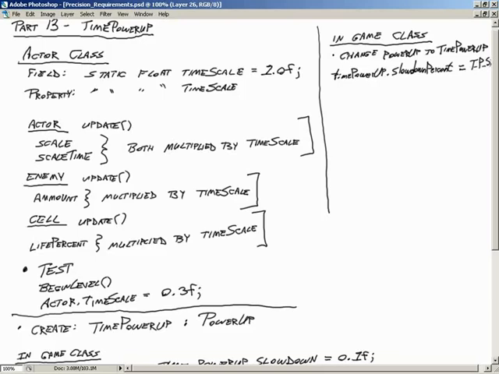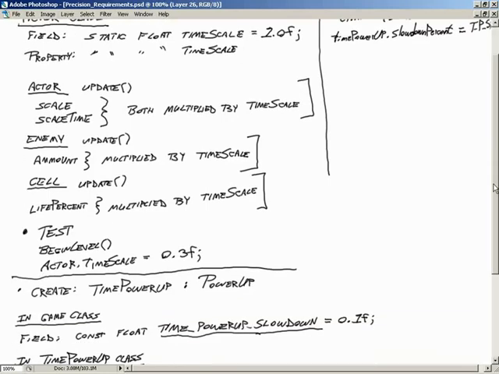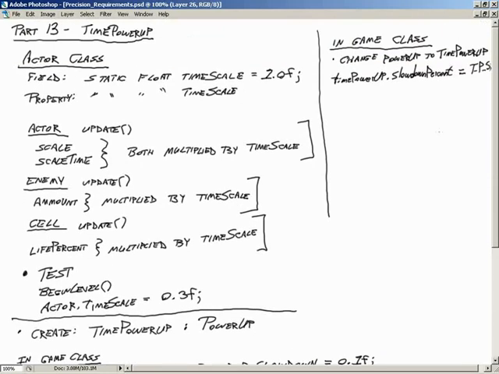So now when we call activate, and inside of activate in the time power up class, when we say actor dot timescale equals, and then we send over the slowdown percent, we're actually sending over the value that was being held in the time power up slowdown. Okay? So we'll go ahead and get that set up.